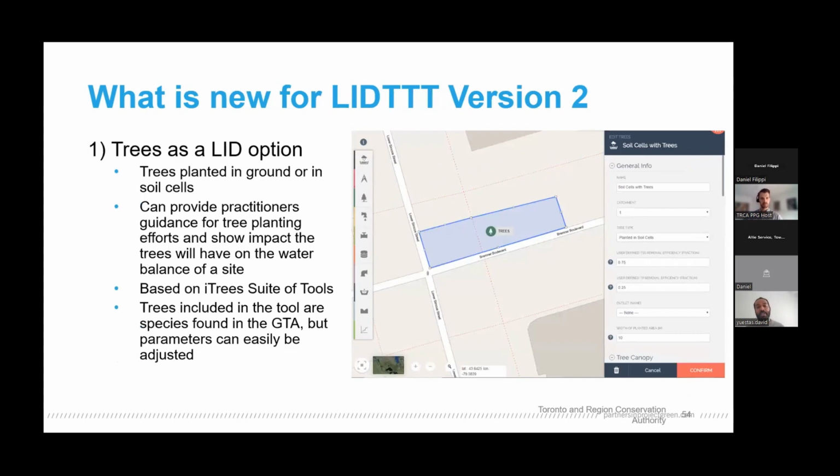So for version 2, we added 2 new features, one being trees available as an LID option. So we decided to go with this because we saw that a lot of municipalities and our partners, their go-to green infrastructure or LID was first to plant trees on their site. And that's excellent for a lot of benefits. And we really wanted to also be able to have them measure the impact of trees on the stormwater quantity and quality control as well. And hopefully down the road, we'll be able to provide more of the co-benefits that trees are providing as well. But for now, it's just the stormwater benefits.